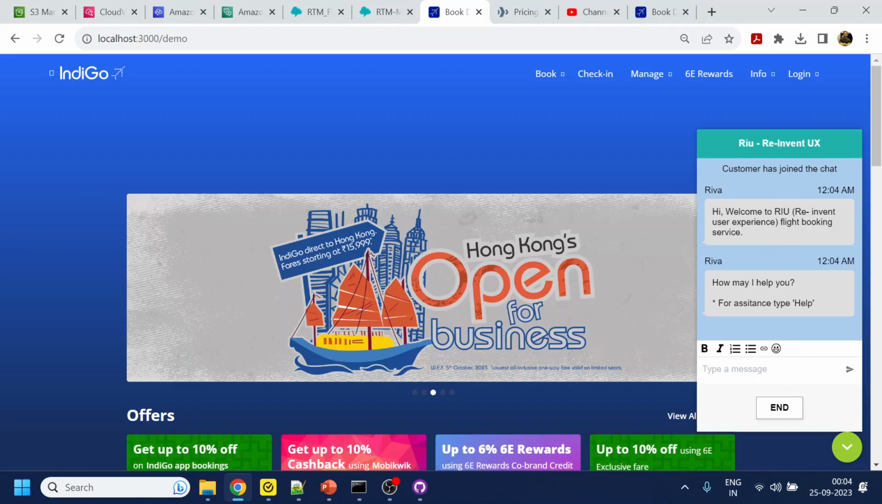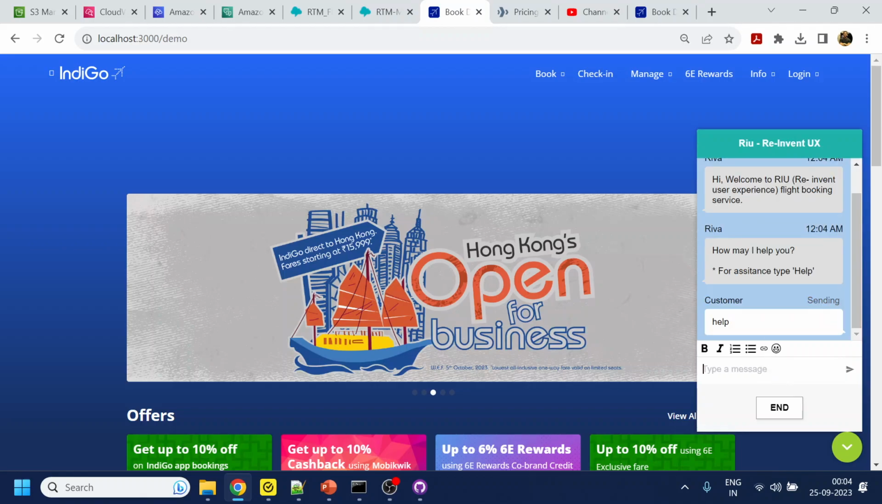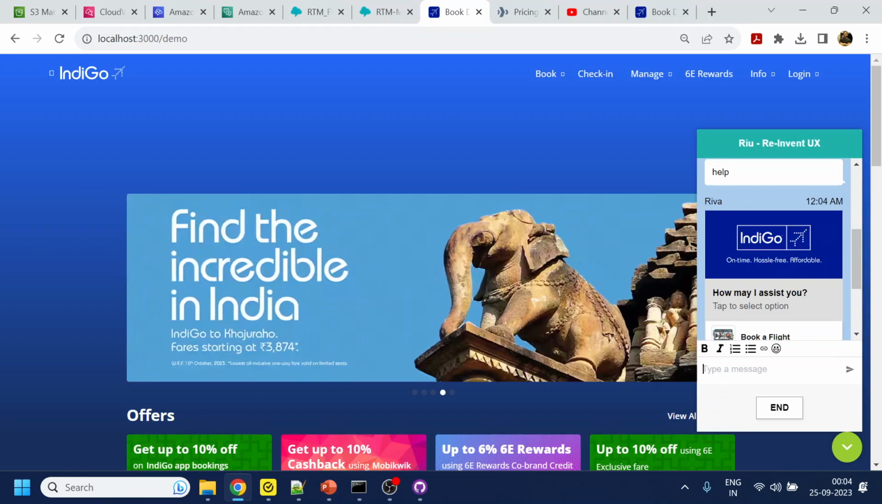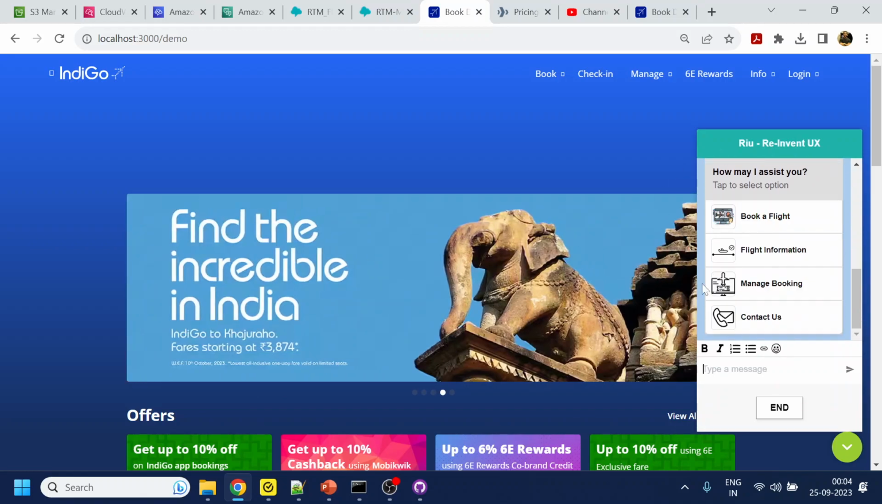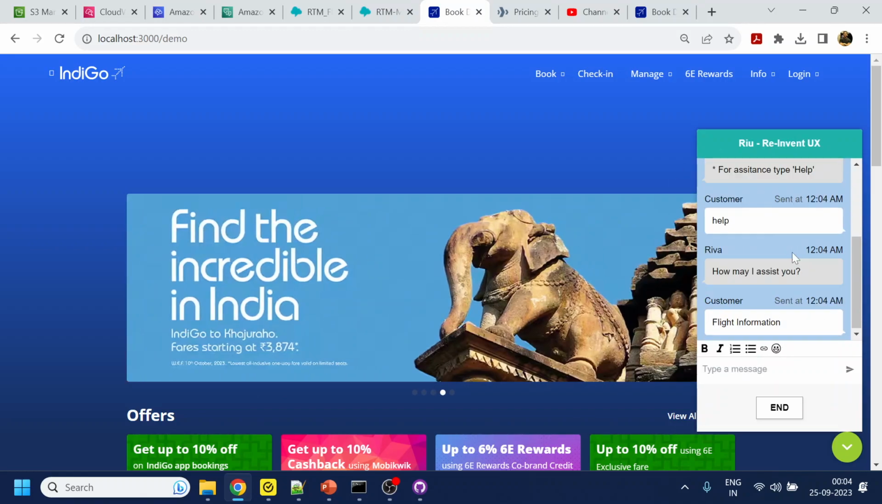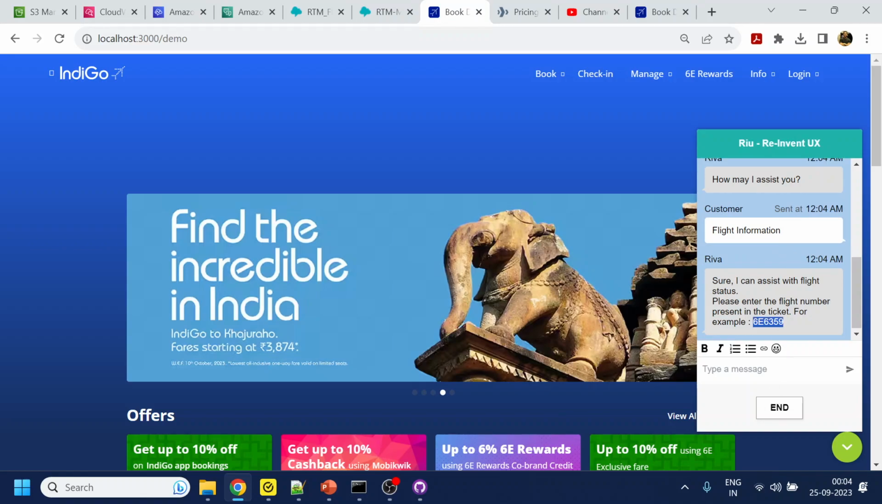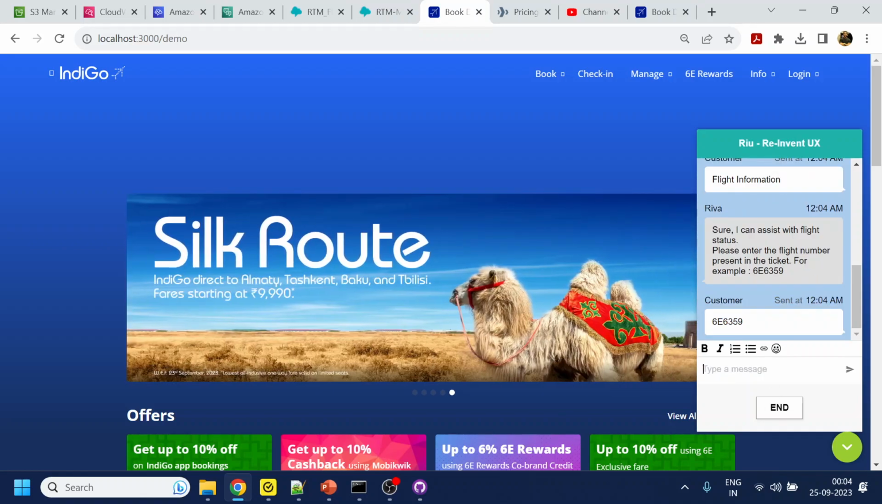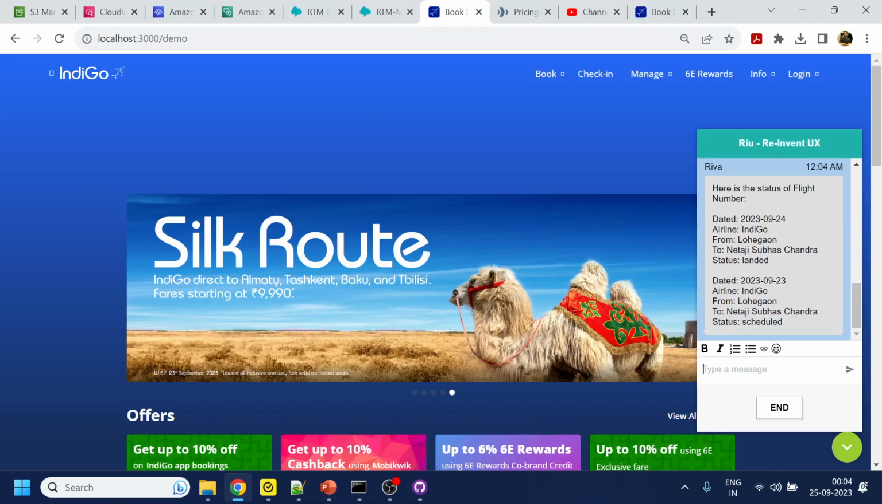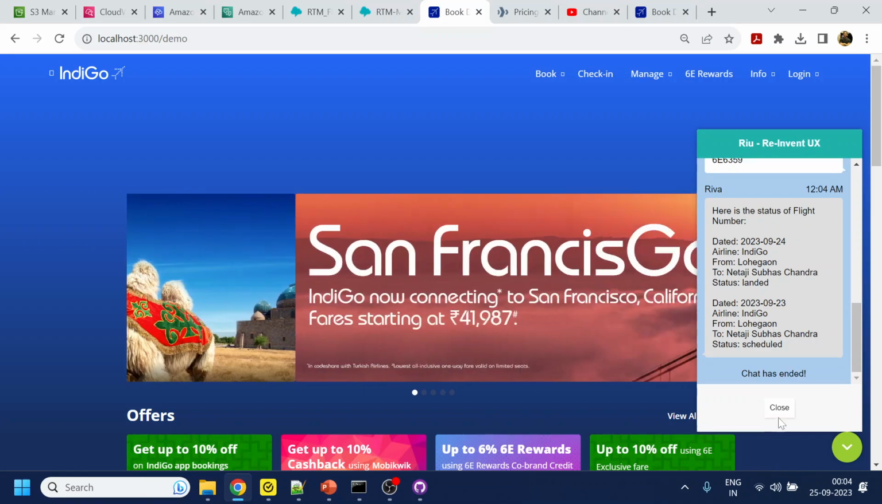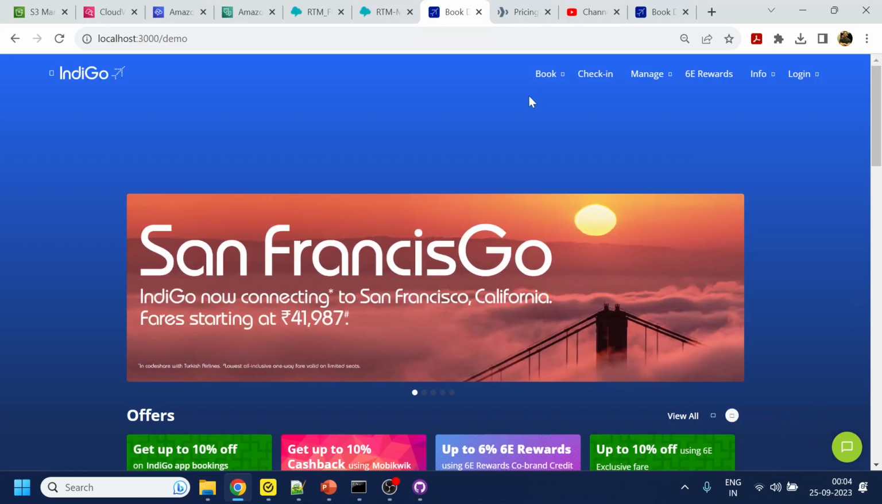Okay, so we can see that same bot is coming over here, which we have developed so far over the week. And let's go by one of this information. If the API is up and running, then we will get the details. Otherwise... okay, it's working. So we got the details and we ended the chatbot.